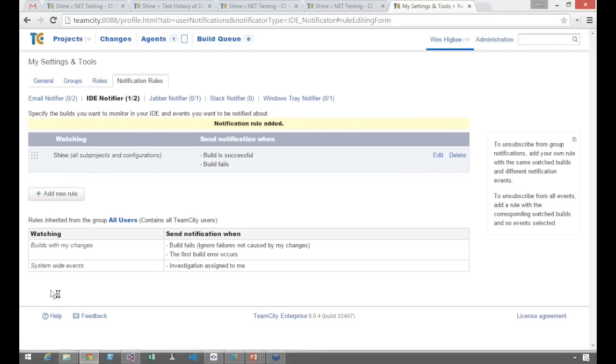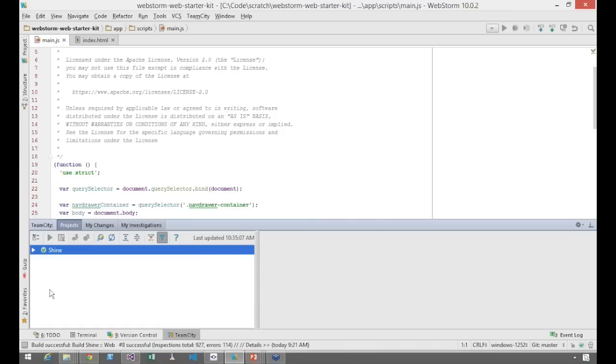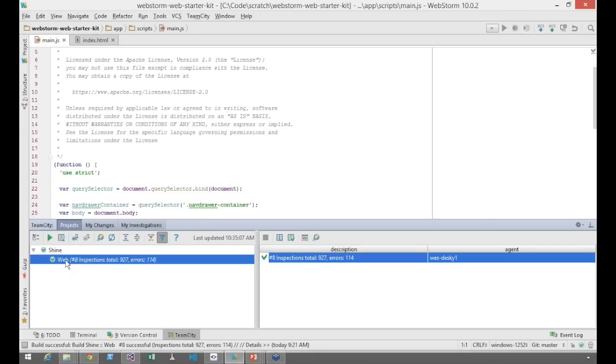Now these are also settings that can be set up and shared with users, so users don't have to do this individually, but they also can set this up to their own liking. Sometimes that works better so that people aren't bombarded with notifications. But now that I've set up an IDE notification, when I go back to WebStorm, you can see there's the Shine project, and if I expand it out, there is a web build configuration that I've already set up.